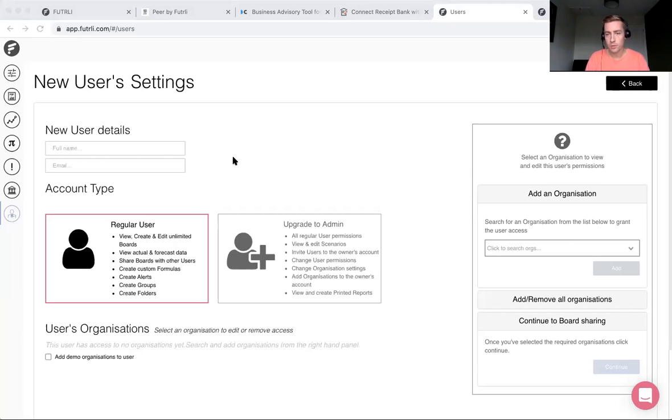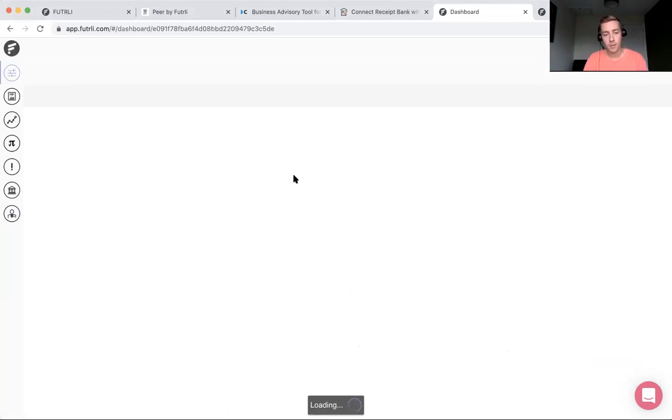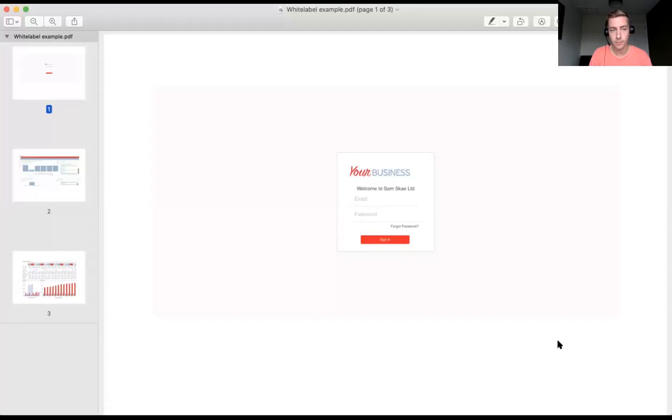Next bit I wanted to talk about was getting your account white labeled. So I touched on it a bit. As you can see, this account is just the standard colors that will be loaded on your Futrli account. But if I stop sharing my screen, what I'm going to do is share the example white label that I have as a PDF. So hopefully you can see this here.